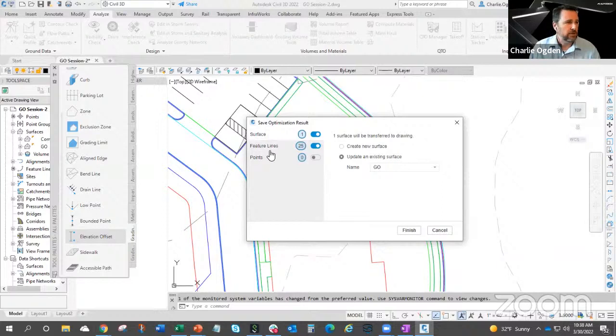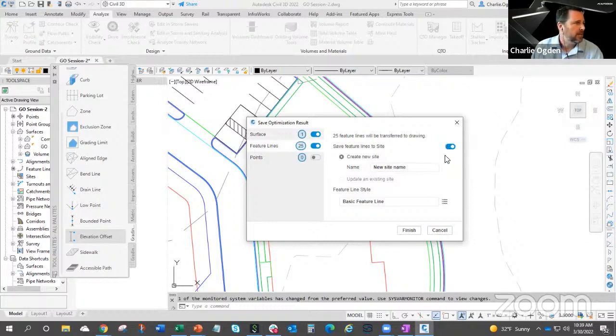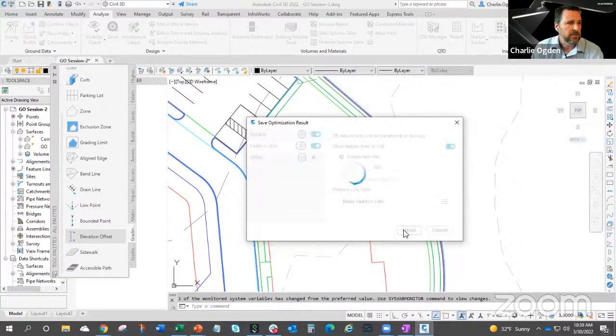So again, choose a surface and the feature lines to bring back. We do already have the surface from last time, so I called it Geo. You could create a new one or just choose to update this surface that's coming back. Same with the feature lines. I think I put them in the none site last time. Maybe this time I'll put these in a Geo site, so create a new site for the feature lines here, and then let those come back into our Civil 3D drawing. So update the Geo surface, and that should create a new site for us as well.